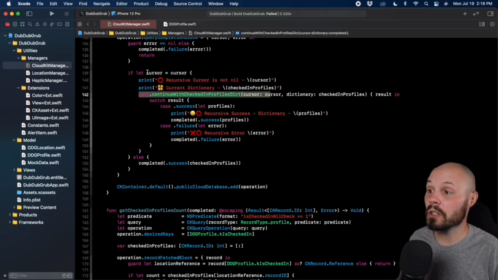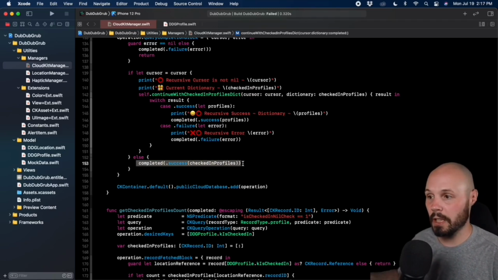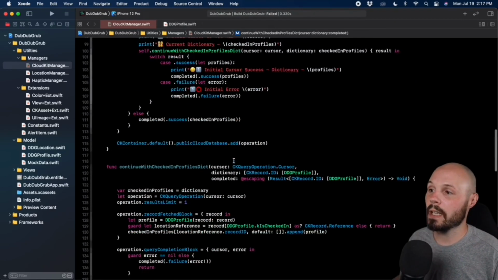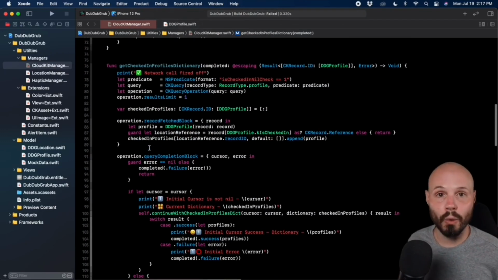And then eventually the cursor is going to be nil, and then this completed will fire off, propagating up the checked in profiles all the way back up to the original one. And then when that fires off, it's done and our UI will update.